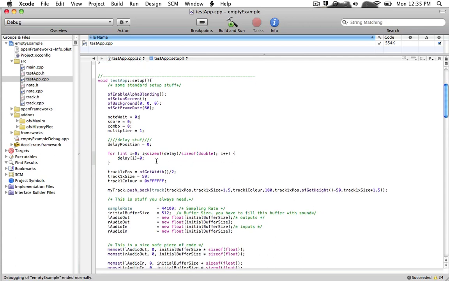This is the delay, because obviously when I'm drawing notes on the screen, I don't want the music to be playing the second I start drawing notes. I want the song to be played once the note reaches the actual hitbox you're supposed to hit, so you're hitting the thing in time with the music. So that's what this delay is about.